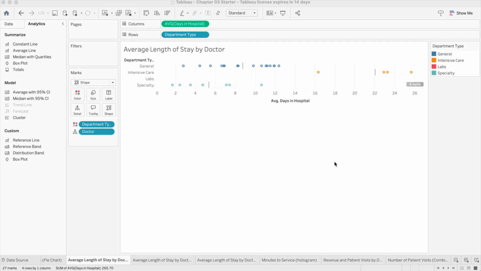Let's say now that we would rather see this as a box plot. To do that, we're still in the Analytics tab, and we can drag this over, and then now we have a really nice box and whisker plot, which gives us even more information about this data.